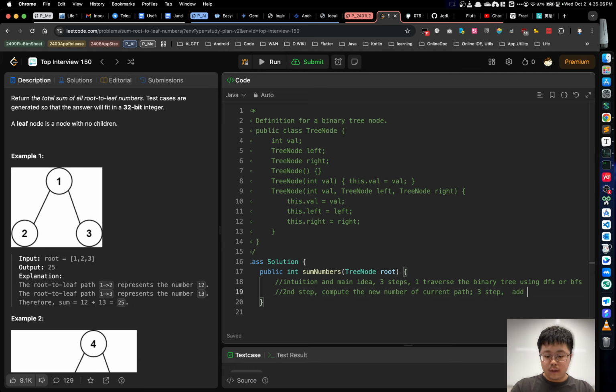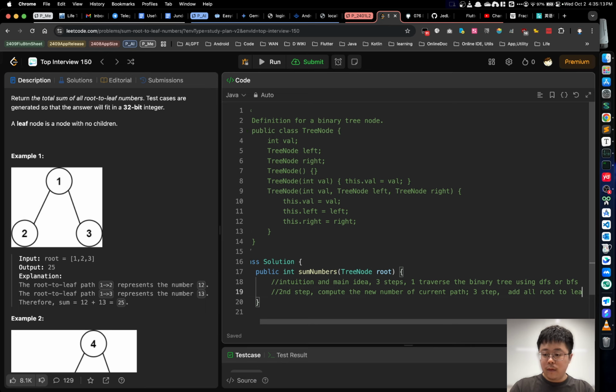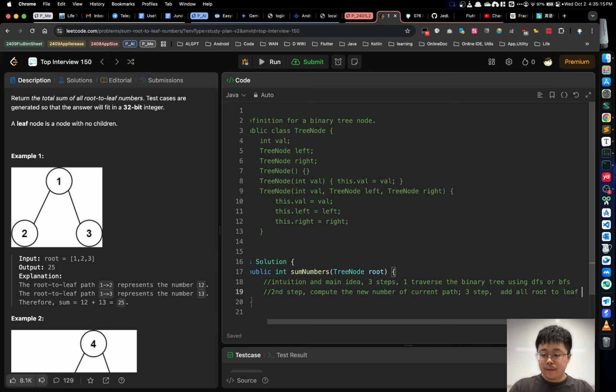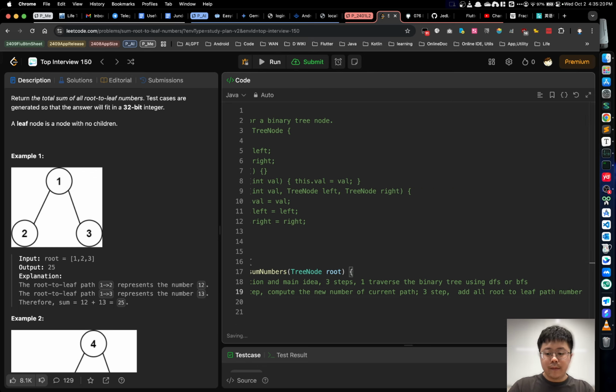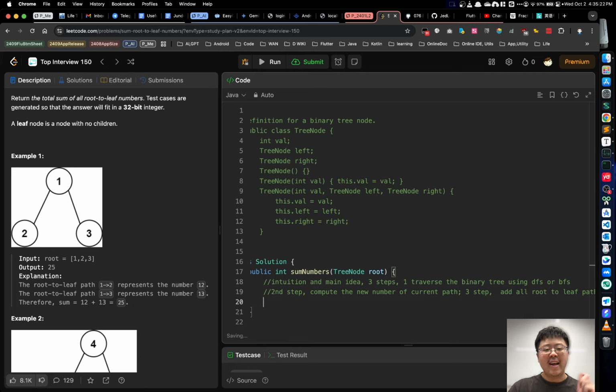Add all root-to-leaf numbers. Then let's get started, first with depth first search recursively. We'll use the recursion feature to traverse the tree and get the final sum. Then let's get started with the code.